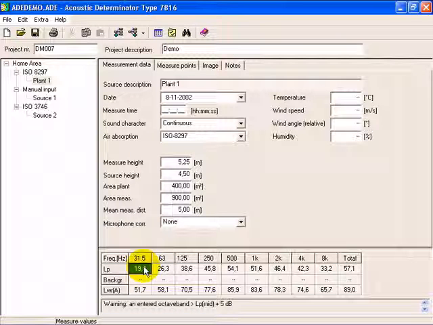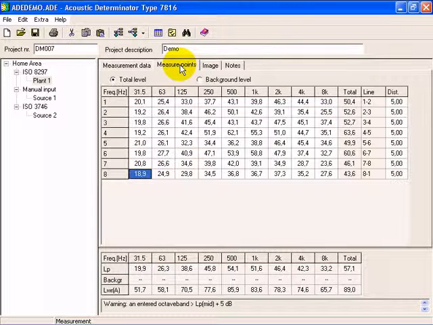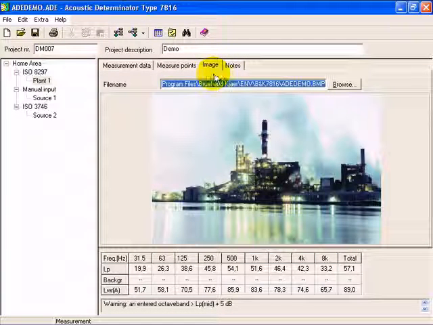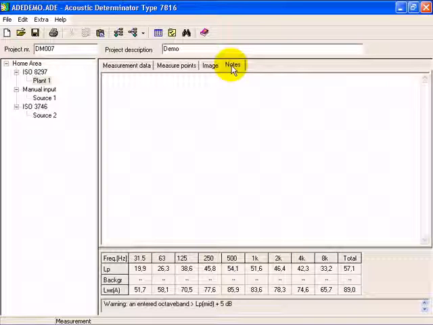Below you see the measured sound pressure level, and based on all the information above, in combination with the sound pressure level, Acoustic Determinator calculates the sound power level, given here, per octave. You can measure your sound pressure level at several measurement points, and Acoustic Determinator will average these measurement points. You can also add an image, a picture, to your measurement, and you can give some additional notes.